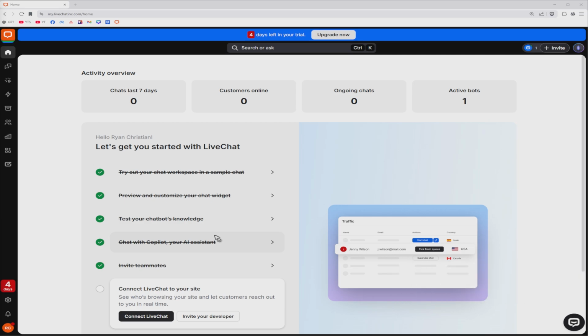All right. Key things to keep in mind. Make sure that you have the upgraded version of LiveChat because you won't be able to set the working days or the business hours for your agents if you only have the free trial.